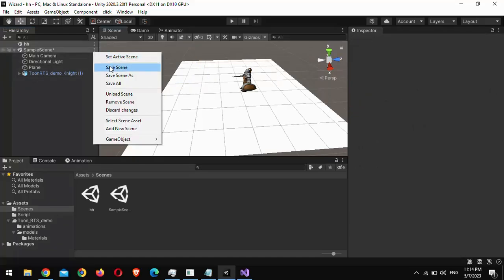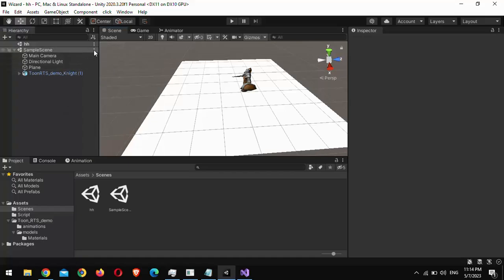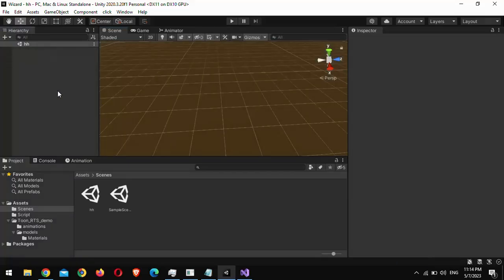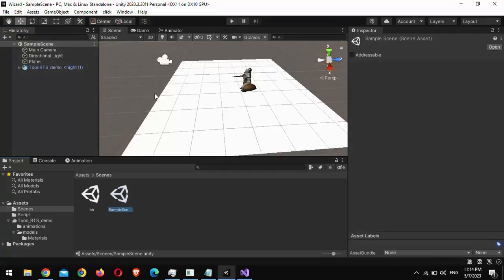Now I'm going to save our scene. I'm going to remove it from our hierarchy. Now let's open it. And as you can see, what we have done is now saved. This will be very easy if you want to edit multiple scenes without opening each one at a time.